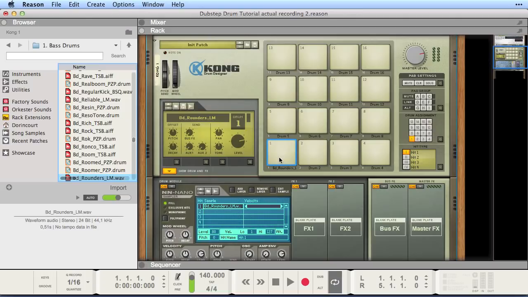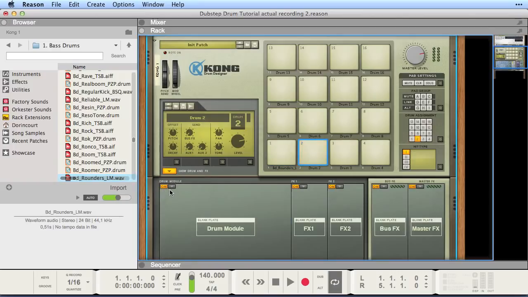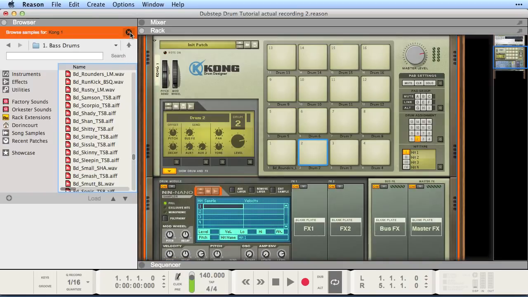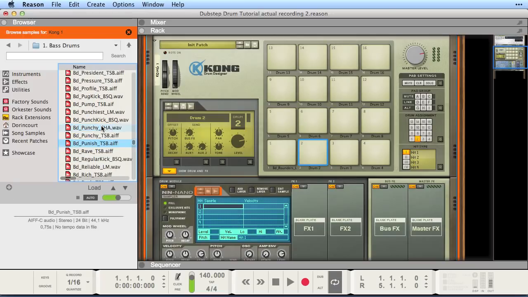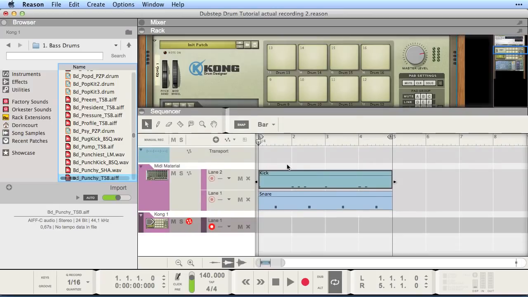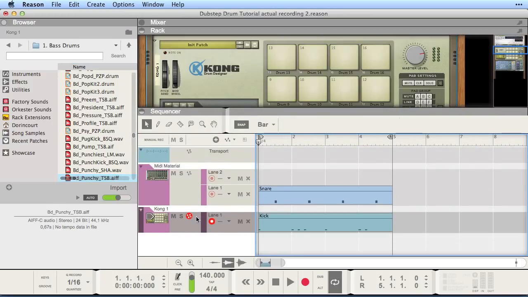I could do this by using the layer function in the Nano, but I'll use another pad for the second kick drum because I might want to slightly nudge one of the samples later on, and this method will allow me to do that. This one is quite nice and punchy, and I think it will make a nice layer. Okay, let's bring in a basic pattern from this empty sequencer lane where I've got some notes prepared.